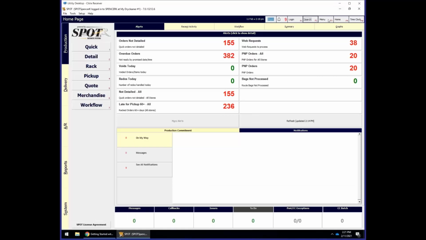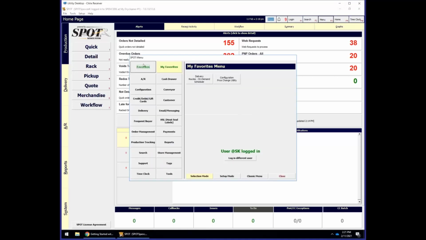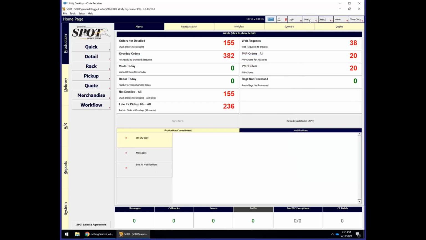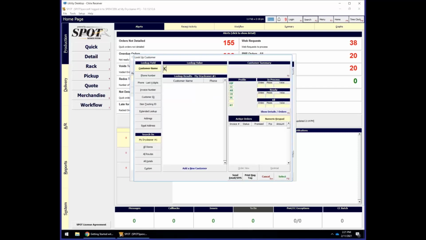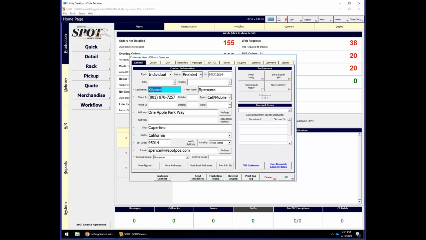Additionally, when you set up your customers to be able to send messages, you also must have a cell phone type for the phone number. So if I come here to Spencer Kilpack, I see 801-870-7257, and I've got my cell phone set to cell/mobile. As long as it's set to cell/mobile, Spot will attempt to send an SMS message to it.